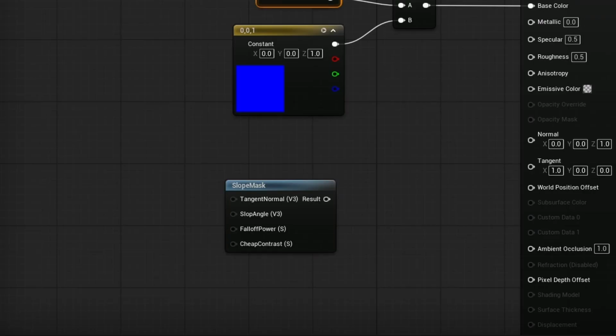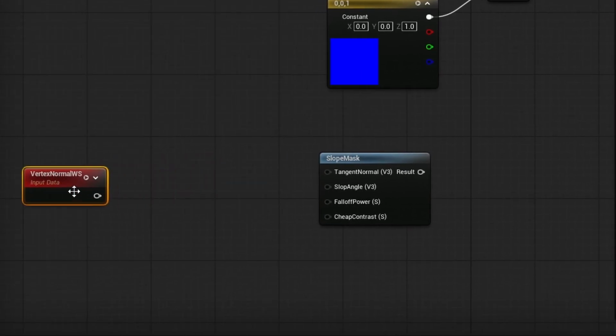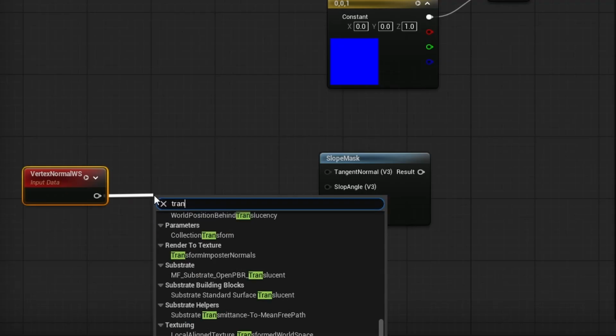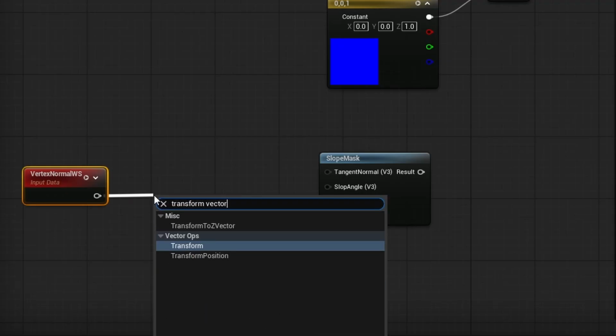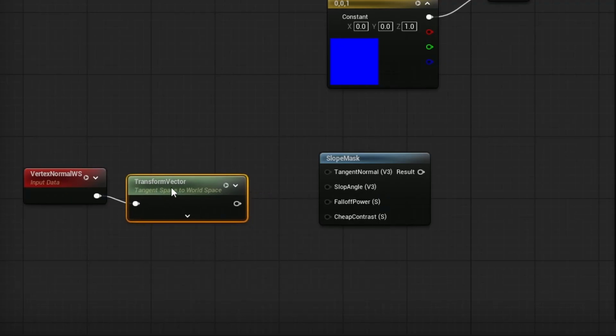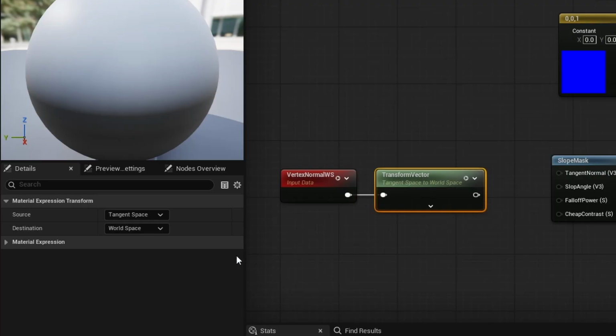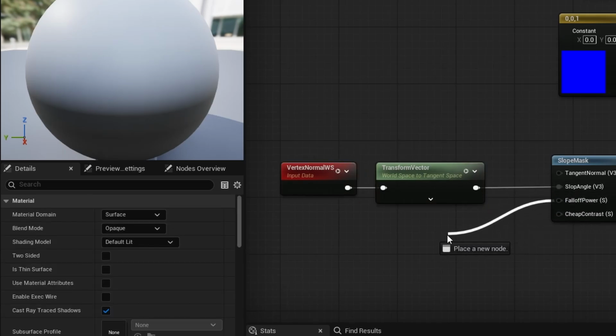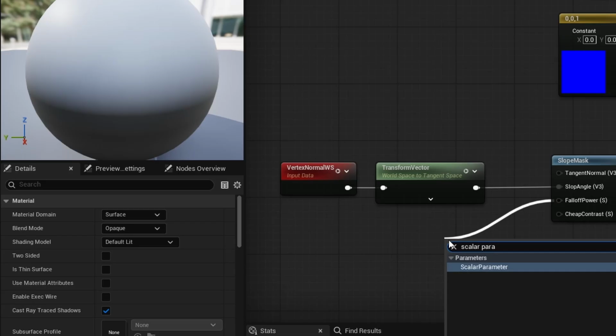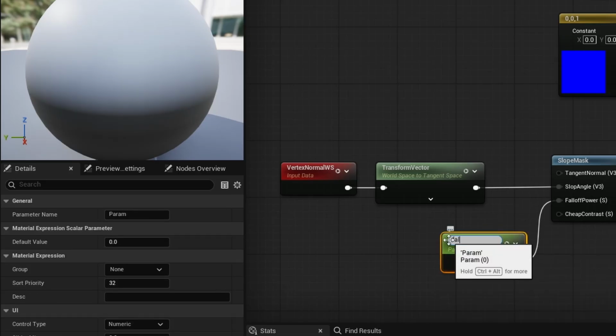For the slope angle, we'll pass in the vertex normal world space node. But first we have to pass it through a transform vector node. The slope mask is expecting tangent space values, and the vertex normal world space node returns world space values. So select transform vector, and we can specify we are going from world space to tangent space. Then for falloff power and shape contrast, let's add scalar parameters and set their default values to the default values slope mask already uses.